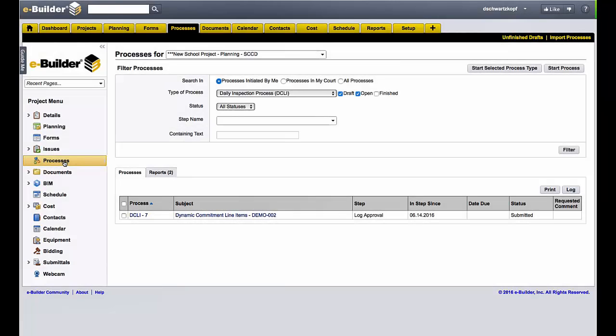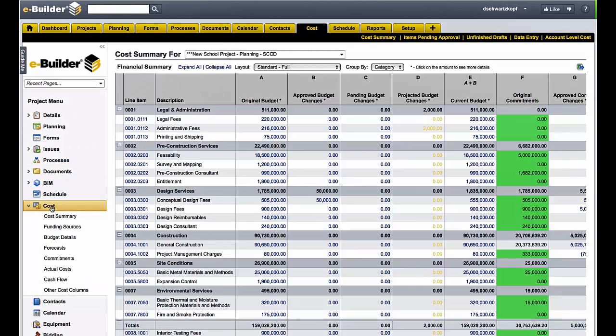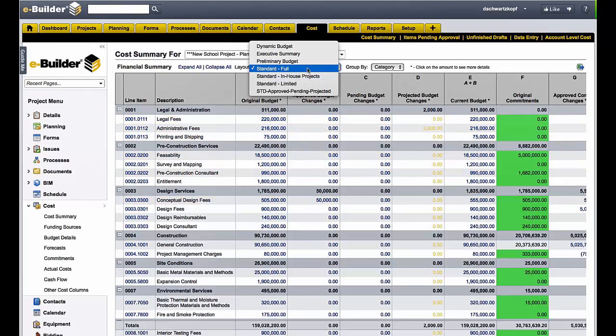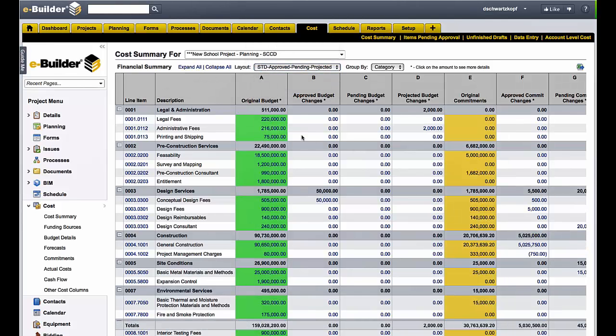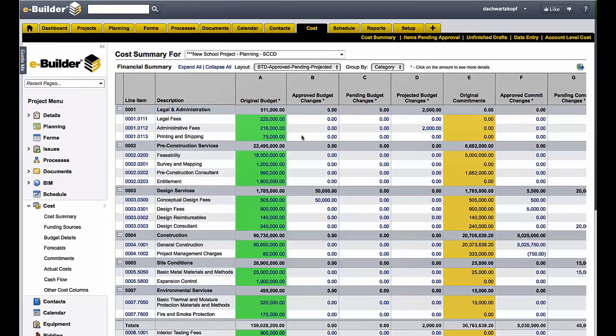Now let's take a look at the cost on our project. Here we have a complete summary of all the cost items. We can then also see all of the different statuses associated with those items. You can change different layouts or views based on the different data and statuses that you'd like to see.